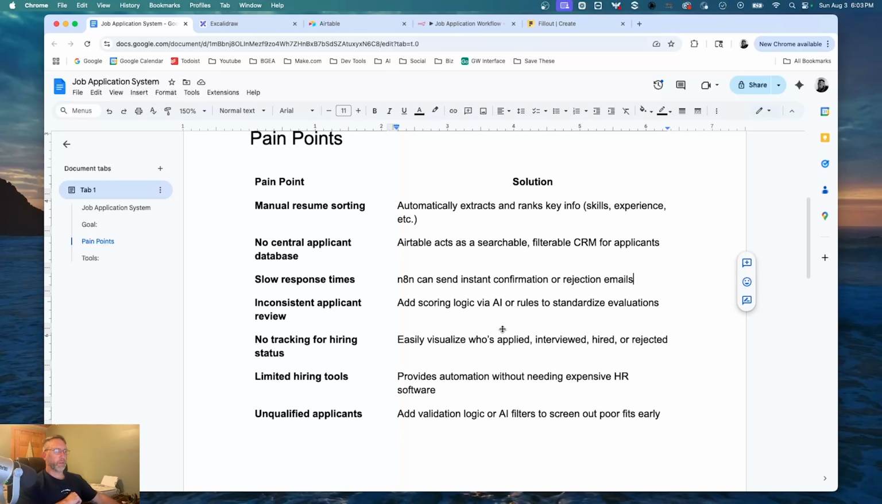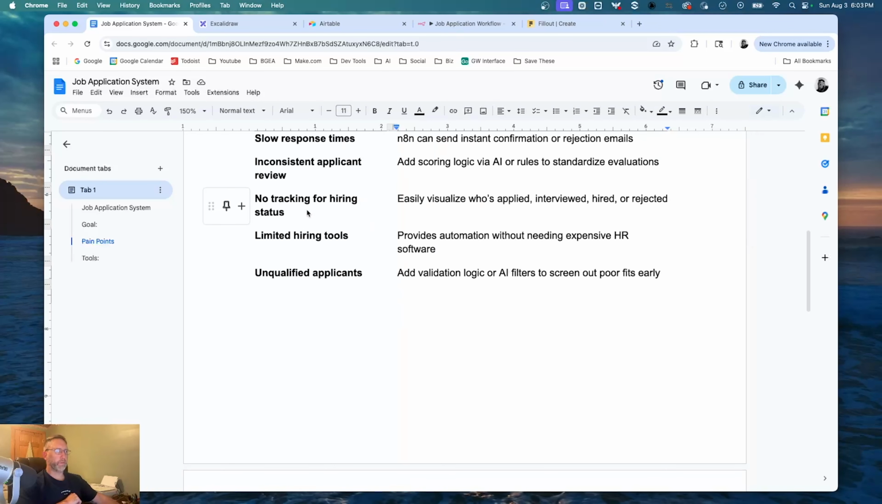Another problem this is going to solve is no tracking for hiring status. Through the interface we're going to build in Airtable, this is going to allow the hiring manager to easily visualize who's applied, who's been interviewed, who's been hired or rejected. So this is going back to your status of the applicant. We're going to have a nice visual dashboard where a hiring manager could easily see the status of each person.